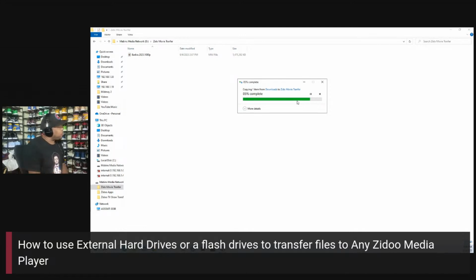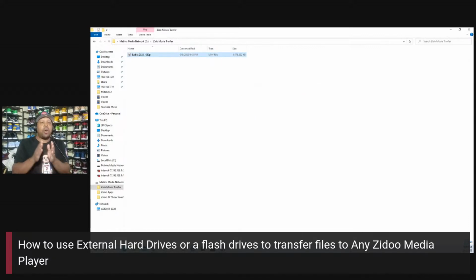All right. So we had what? 90% almost. And we're going to have this movie over here. All right. And again, we're using an external drive or flash drive to put content on our Zidoo. So as you see it right there, it is on our drive. All right. I got it on the Zidoo movie transfer.